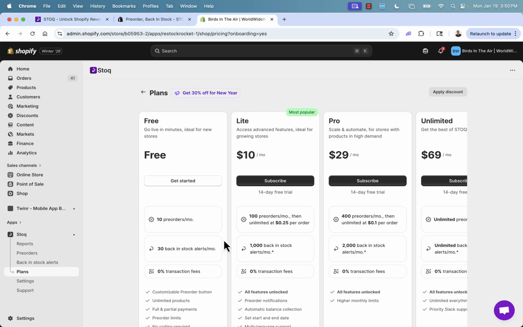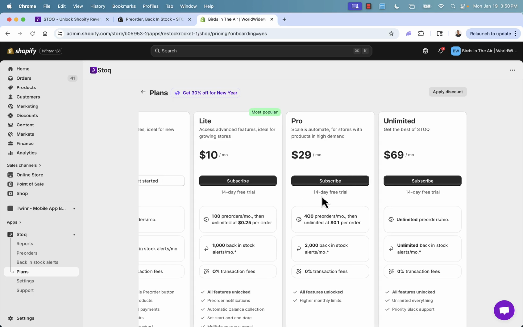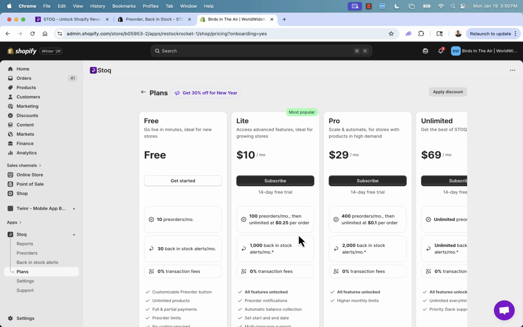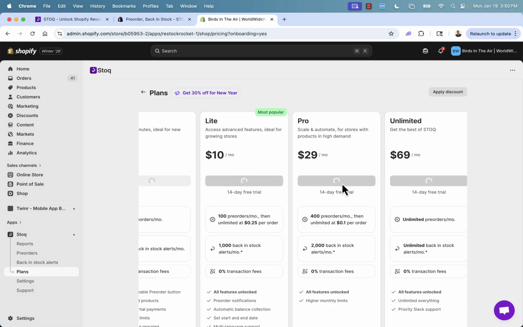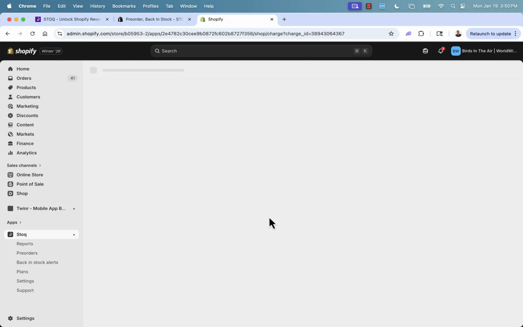So clicking Get Started over here, you're going to be able to go ahead and pick your tier. Highly recommend going with the Pro or the Unlimited. Get a 14-day free trial as well. It really just has to do with how many orders or pre-orders per month you plan on having and how many back in stock alerts. So I'm going to go over here with the Pro, and approve this. You get that 14-day free trial. And it's super easy to get started with this.